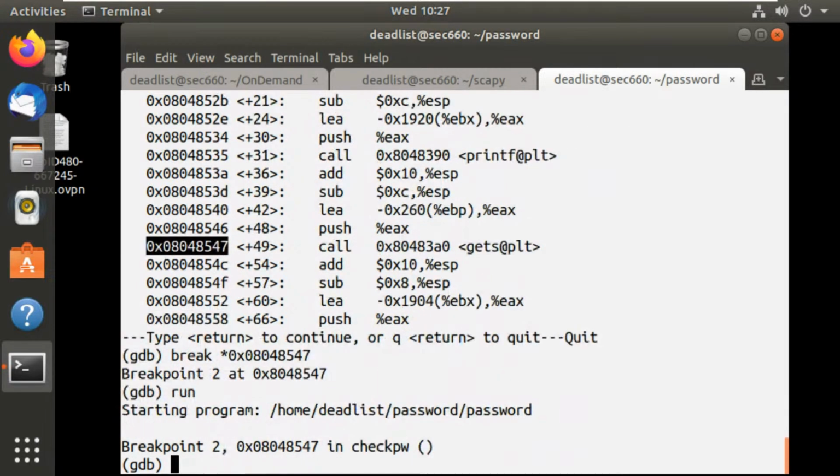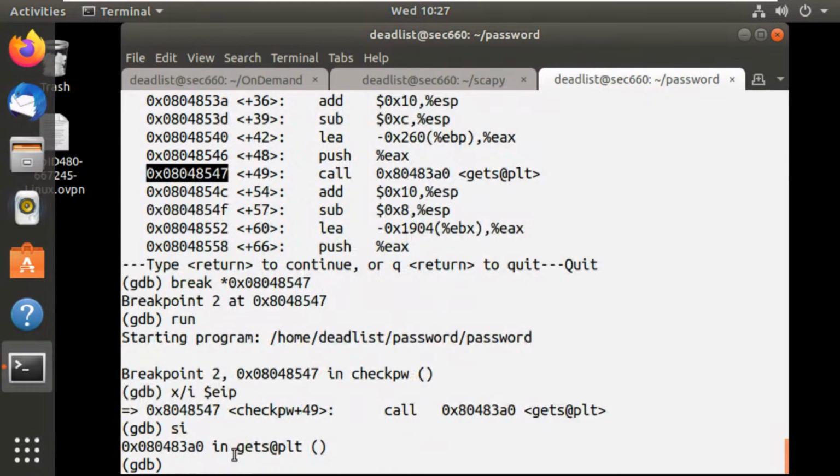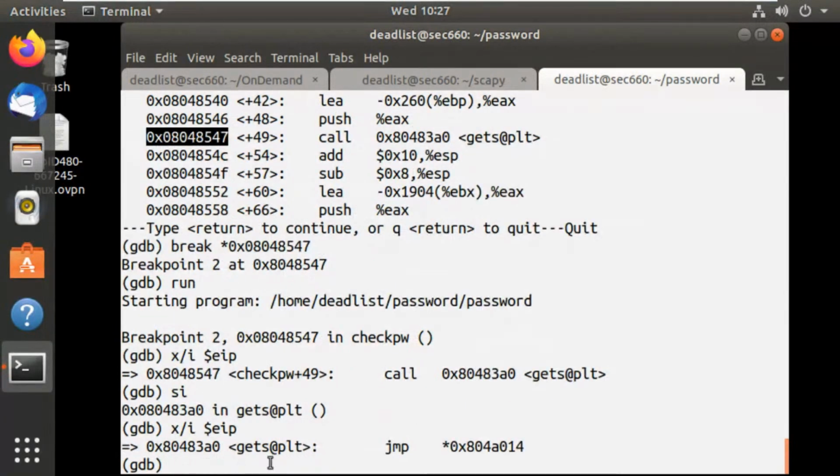Run, and we hit the breakpoint. What's the instruction right now? It's call gets at PLT. So if I say SI, step 1 instruction, we're now in the procedure linkage table entry for gets. And it says we are basically going to go now, if we want to look at the instruction there, XI EIP, jump.